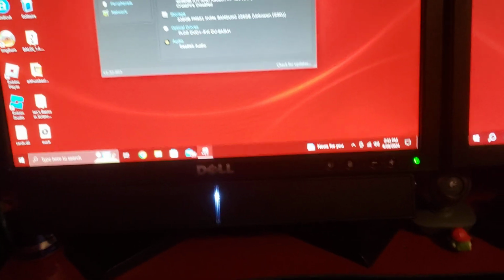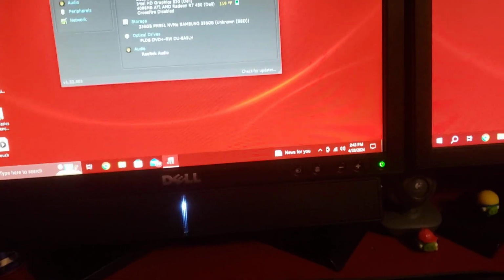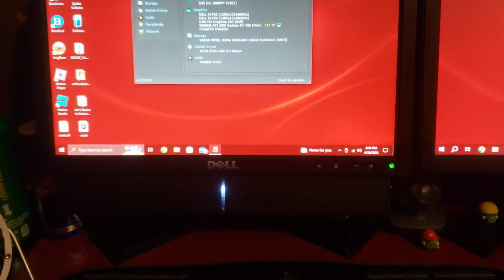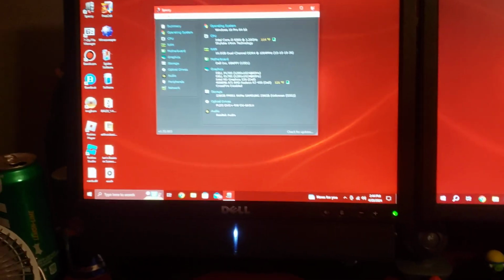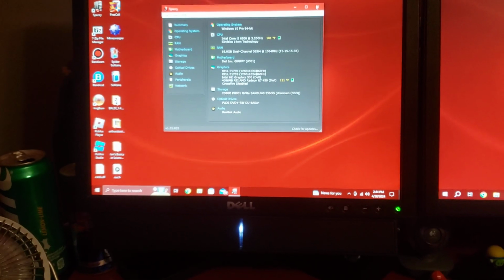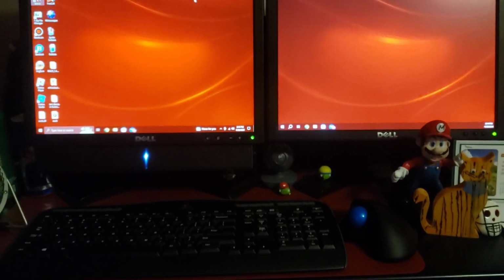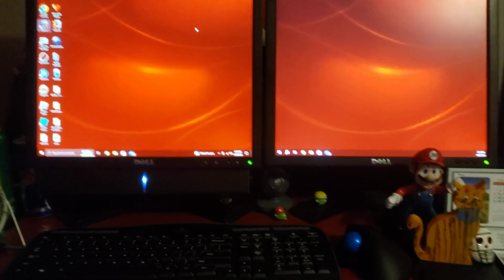Anyway, there's really nothing else to show you on this computer other than the speed. Never mind, because I've already shown you the specs with Speccy, so there's really no need to show the properties. Anyway, that's my Dell Optiplex 3050 small form factor desktop computer. I just got it for my birthday, and it works really well.